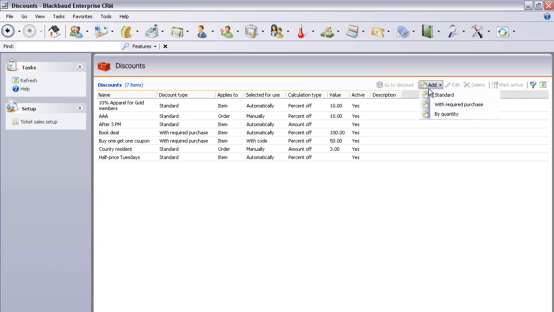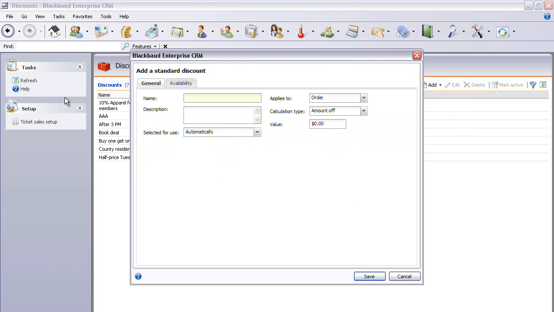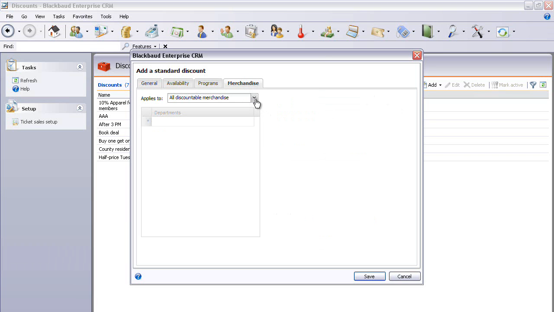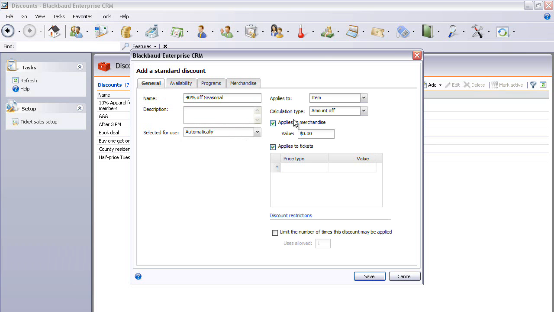So I'm going to click add and then standard. Let's say 40%. And I'm going to say it's an item, and then I'm going to choose which merchandise it is. I'm actually going to choose a whole department. So anything in my seasonal department, my cookies, my calendars, my ornaments, anything in the seasonal department is going to qualify for this. And it's going to be 40% off.